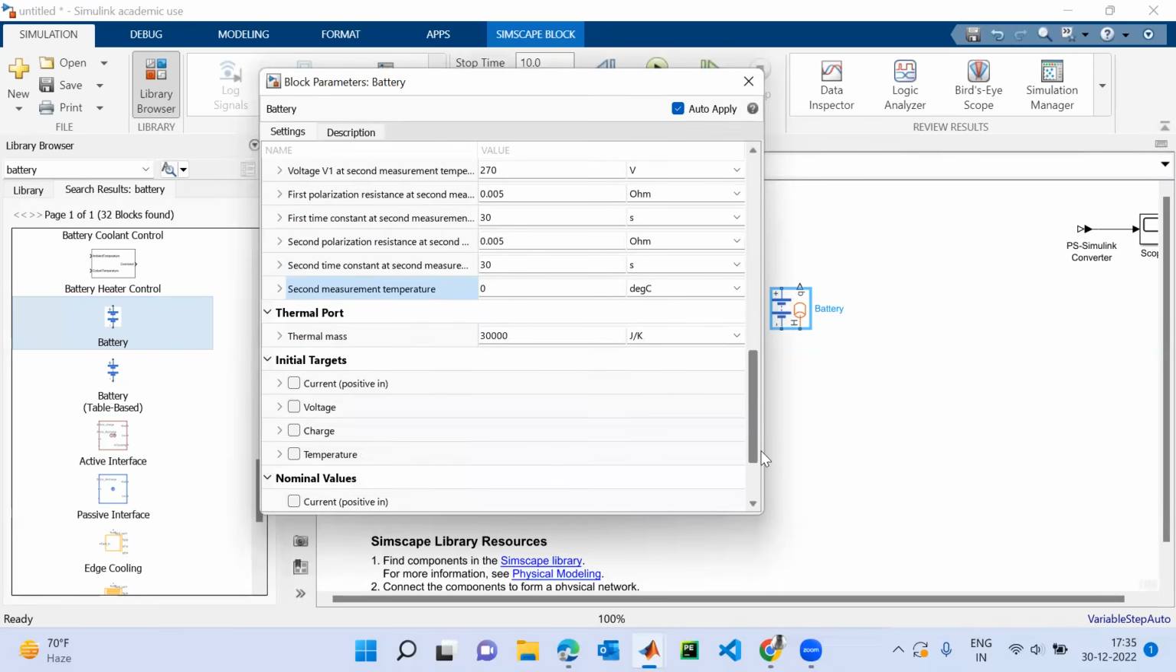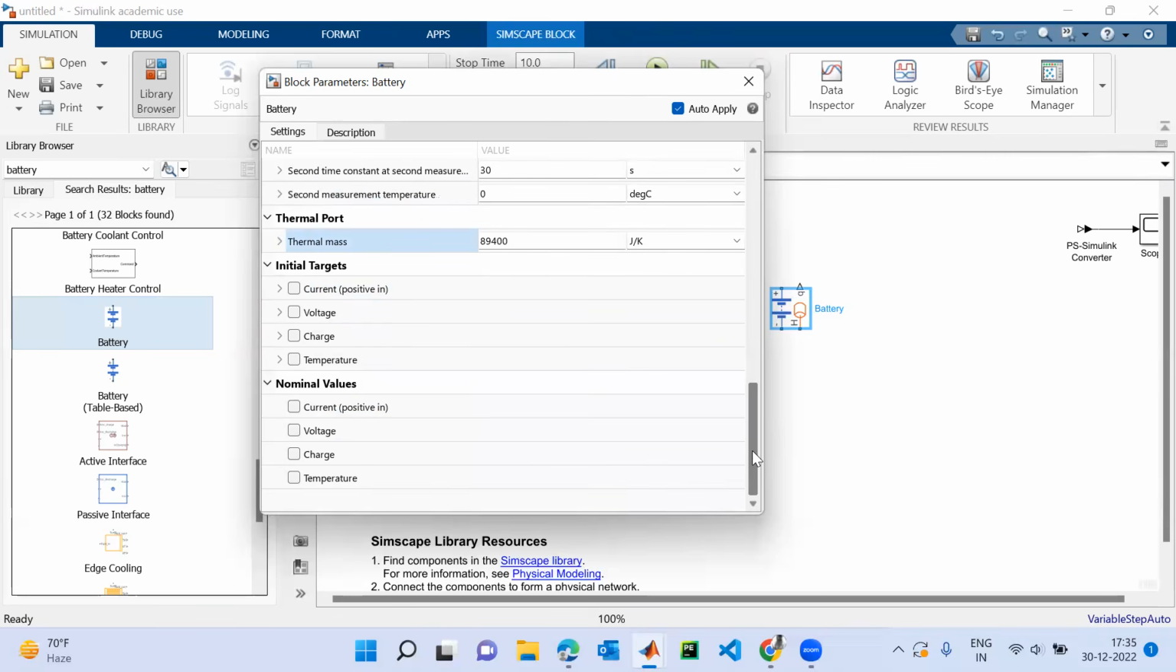Now for the thermal port, change the value of the thermal mass to 89400 joule per Kelvin. It's the tested value for a battery. Based on that battery, we are trying to model that battery. That's why we are changing these values.